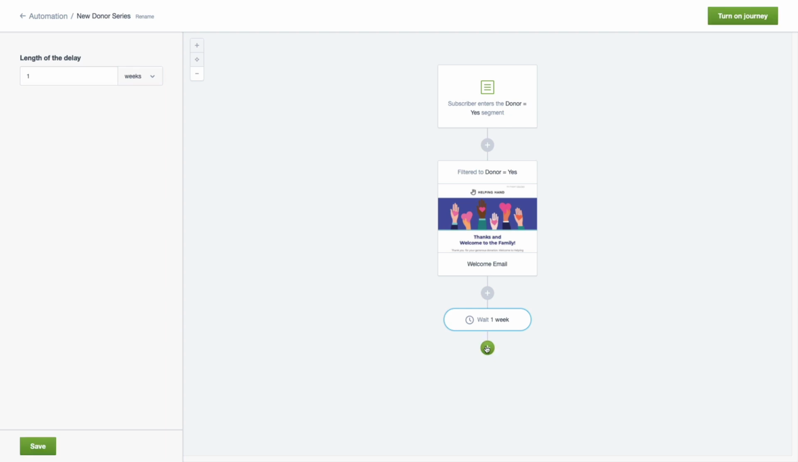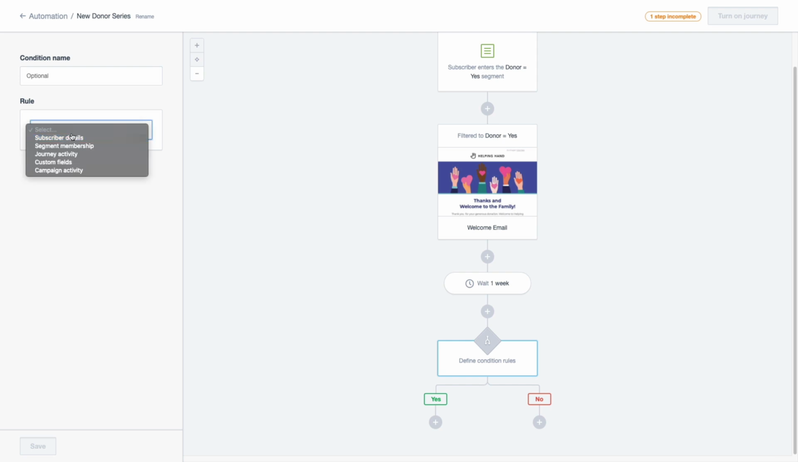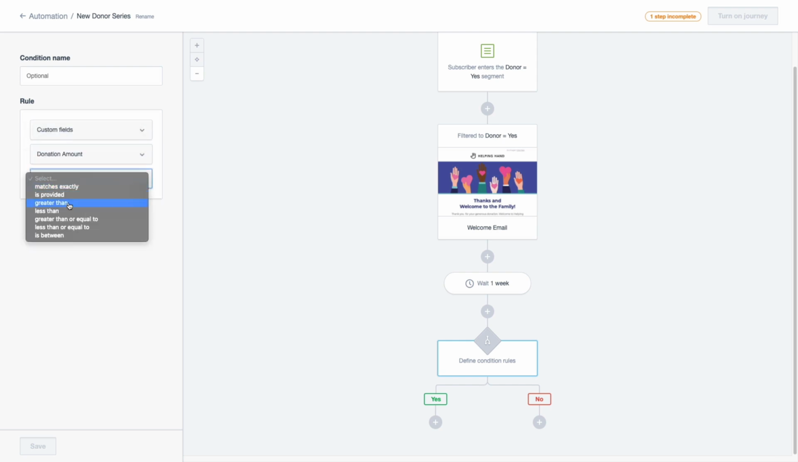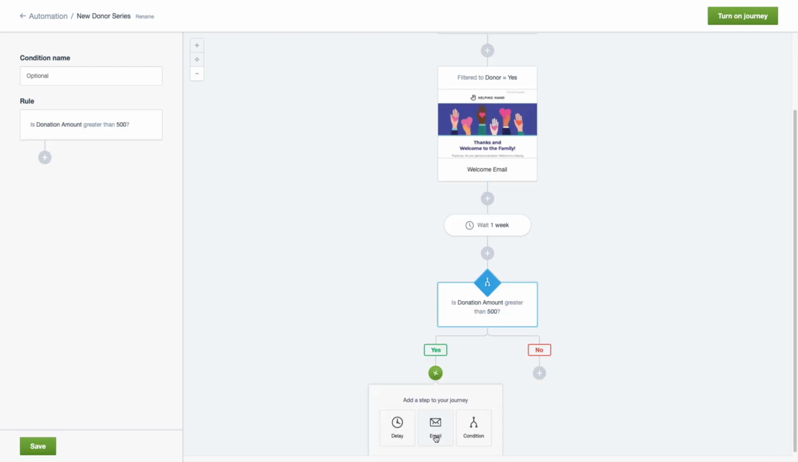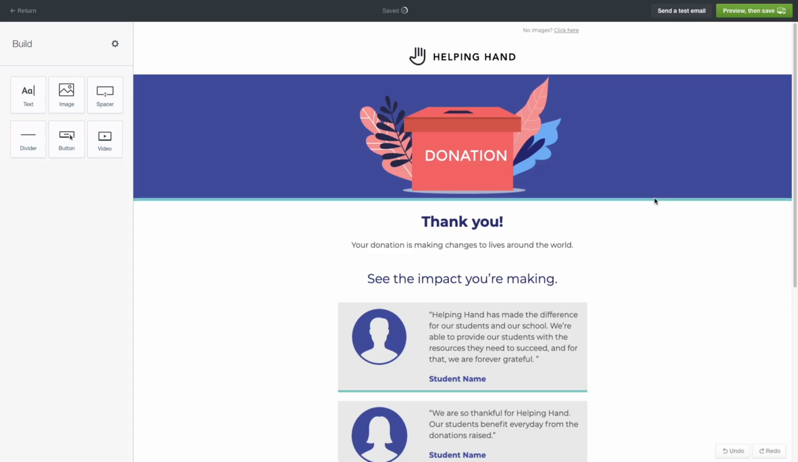Next, we'll choose a condition, which we'll call donated amount is greater than $500. The rule we'll add is custom fields donated amount is greater than $500. Then save. Then under yes, we'll add an email step and a second email rewarding them with a thank you item and telling the donor about what their generous giving will achieve. Under no, we'll add a simpler email, minus the thank you item.